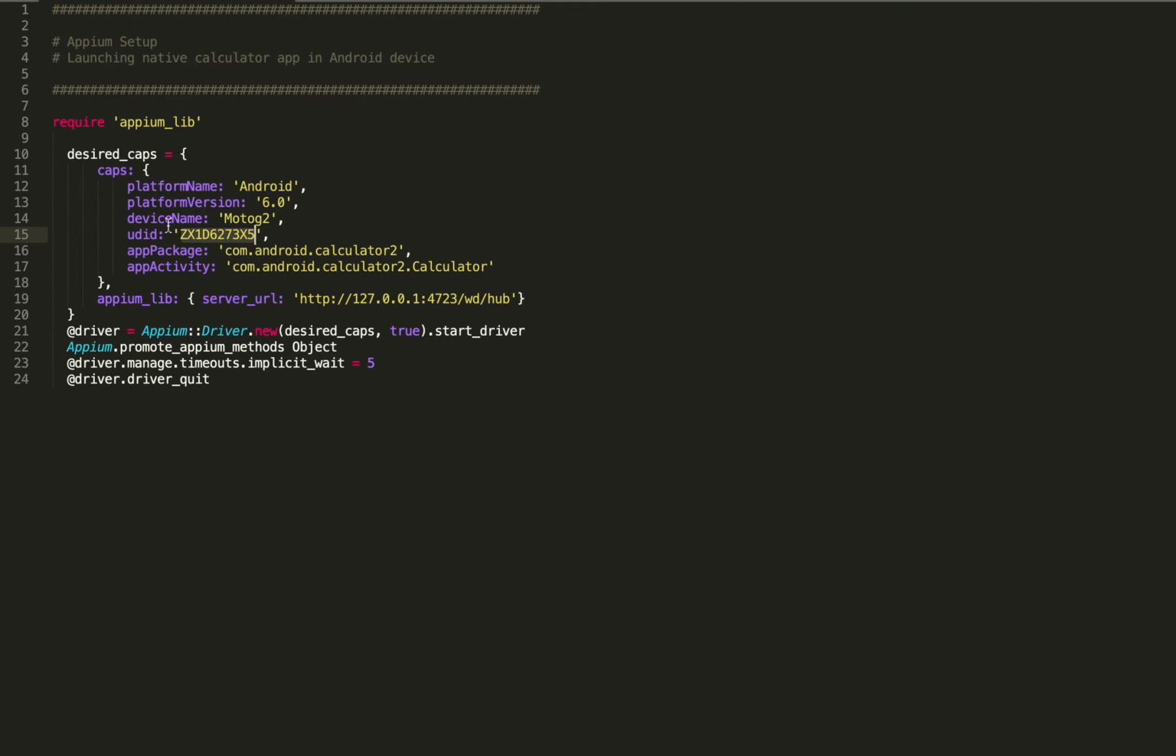Device name. It's an optional capability. It will be only used if you are connecting an Android emulator. In case you are connecting the actual Android device, you can ignore this field.